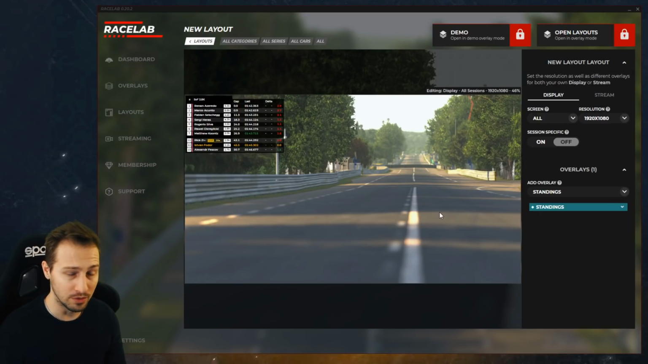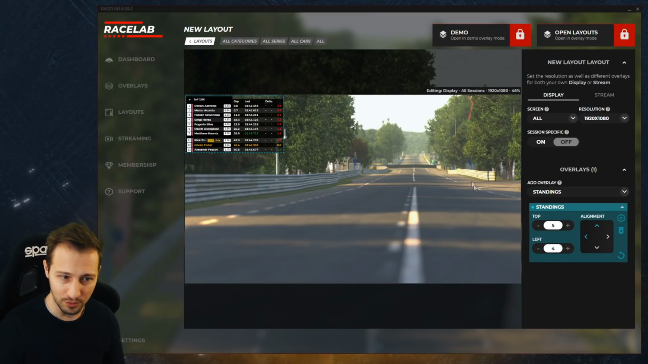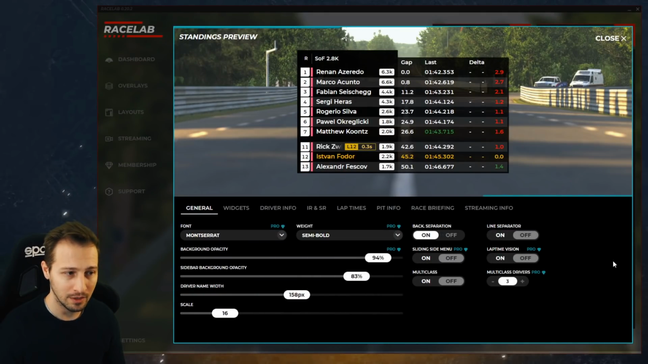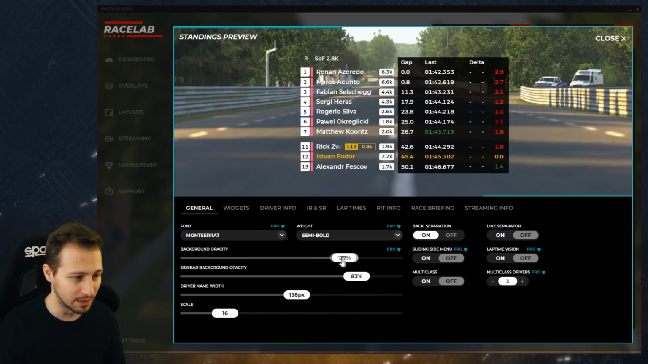Now what you can also do, and it's very important, is change the settings of this overlay. Either you click on this gear icon or you double click on the overlay. So let me just click on this gear icon, and I get the settings of these standings. So I can really do all the crazy things here. Okay, maybe not that crazy.